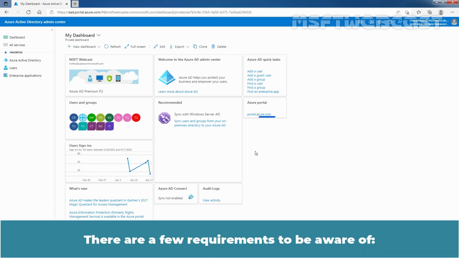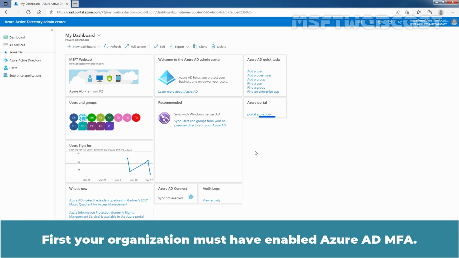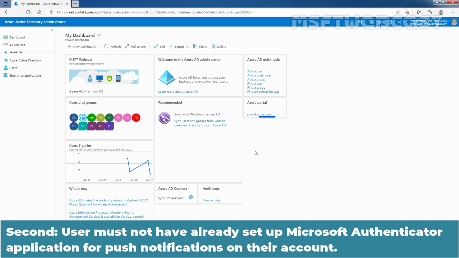There are few requirements to be aware of. First, your organization must have enabled Azure Active Directory multi-factor authentication. Second, user must not have already set up Microsoft Authenticator application for push notifications on their account.